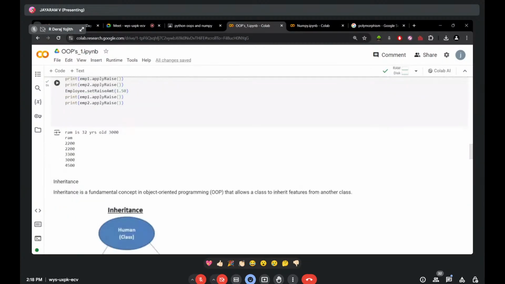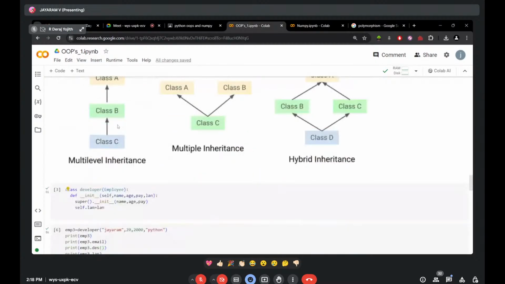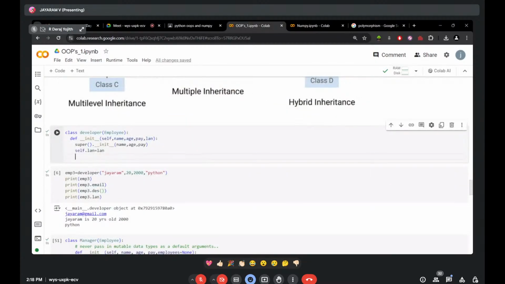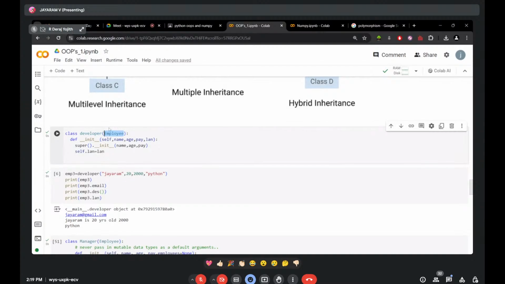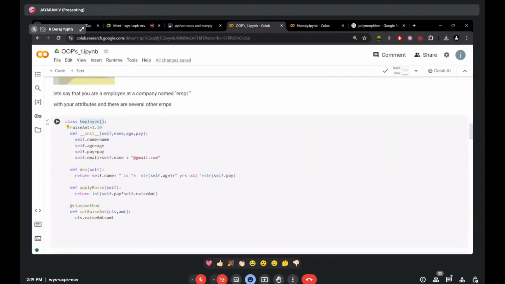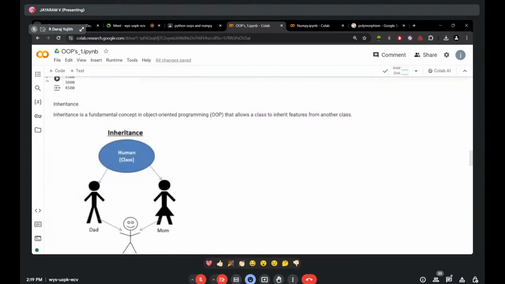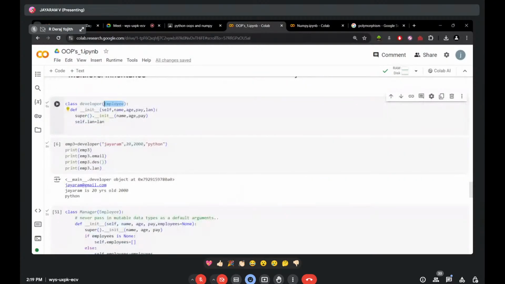Okay. So now we come to the developer class, right? In this developer class, I'm writing class Developer, and then I'm putting Employee. Employee is nothing but the same class. This is the employee class, right? We are inheriting from Employee. This is the syntax, actually. So we put Employee here, and then we instantiate it, right? So now self is a developer, right? And name, age, pay, and we have added an extra attribute, or parameter in this case, called language.